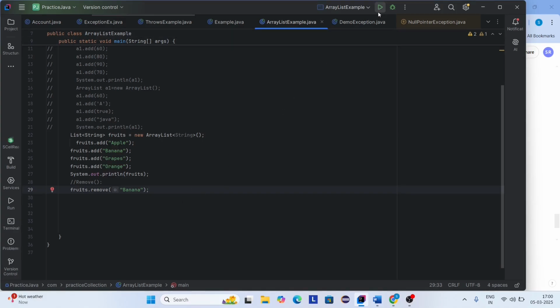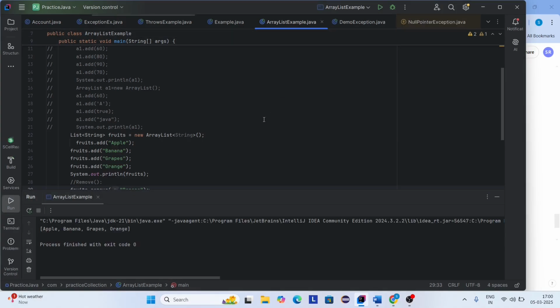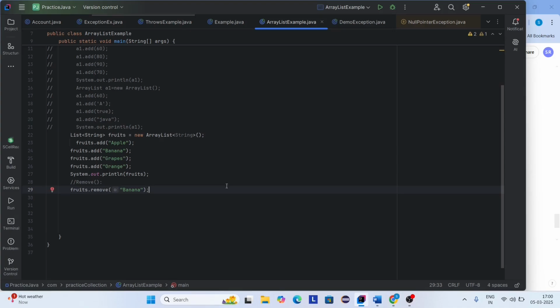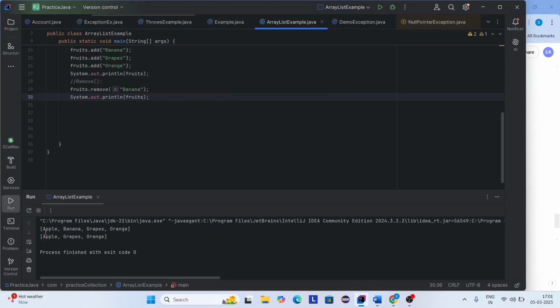Let's run this program. Sorry, I'm not giving the printing statement here. Let's print the fruits again. Here you can see the output. Here you can see in the previous list banana is there. Now I'm using the remove method to remove banana from the list. So in this list you can see banana is not there. Okay, it removes banana.